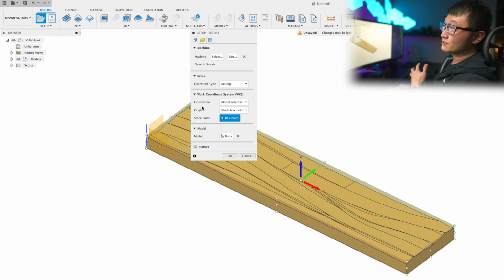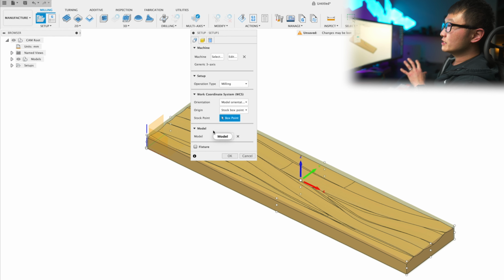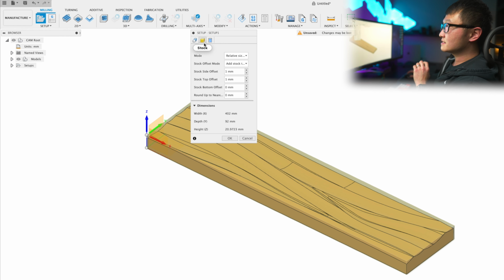And this next section is where we define the orientation of the model. And since we modeled this part on the XY plane in Shaper 3D, we can set the orientation as model orientation. And then the stock point is the origin of the cutter head. I normally choose the top surface of the lower bottom left corner right here. So once you select that, then let's move to the next tab to define the stock size.